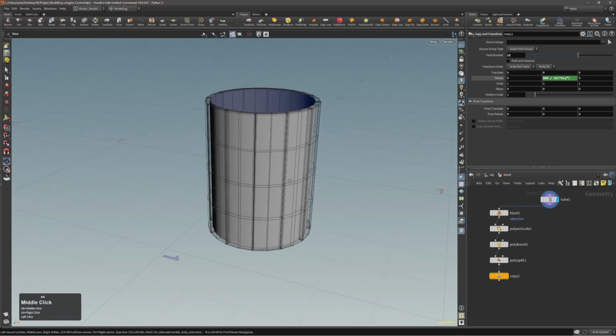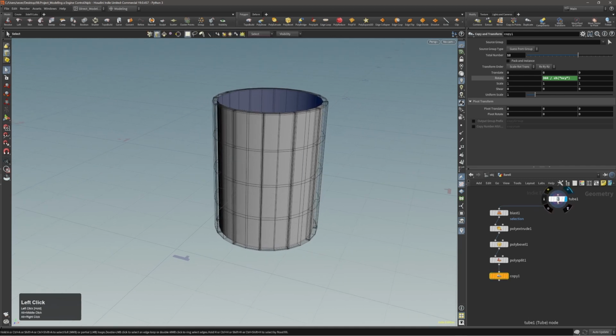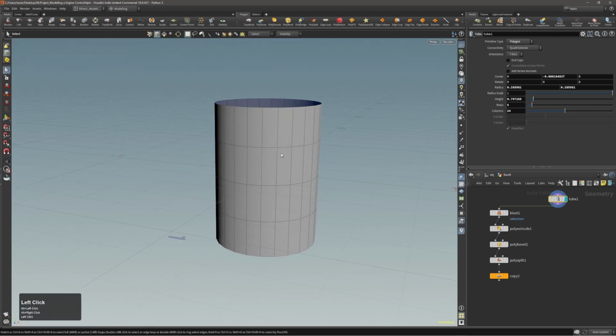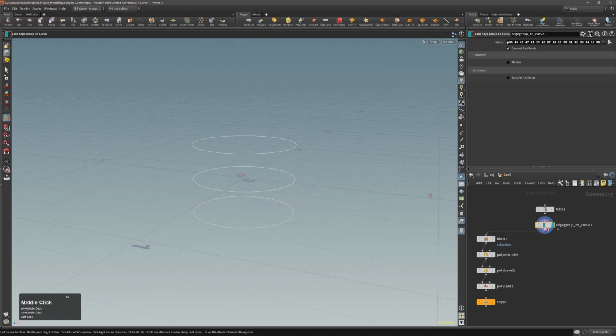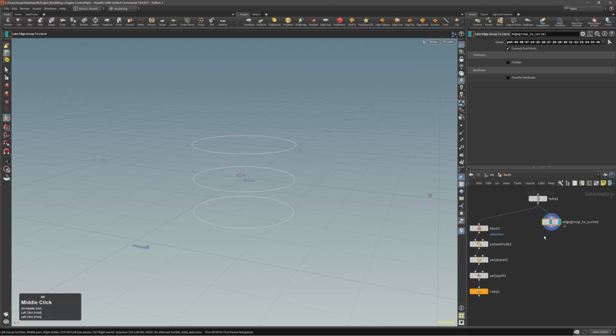And what I will do, I will activate my tube. I'll also select it and select these edge loops. And I will use my labs edge group to curve. Now, fortunately, this node is appended to where we don't need it. So what I will do, I will just put it aside like this and make sure that my tube is connecting with this node stream. And then this node stream is basically exactly where I need it.